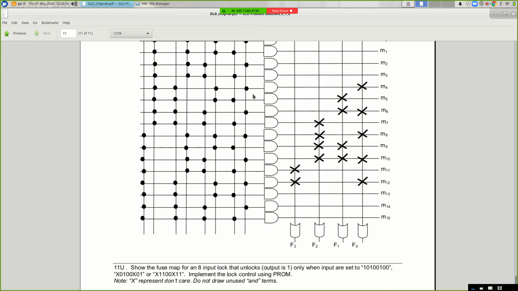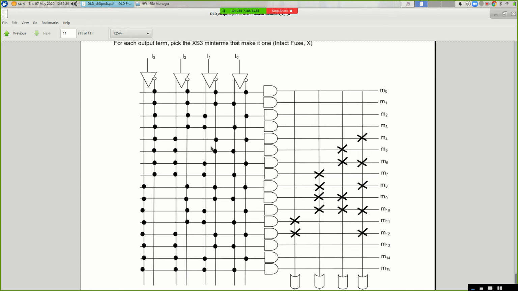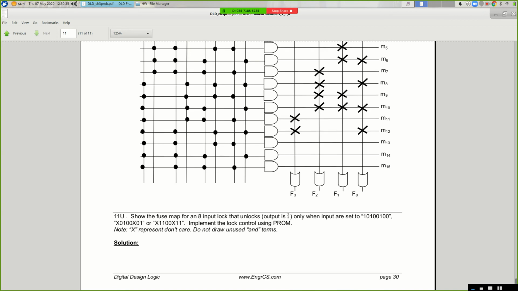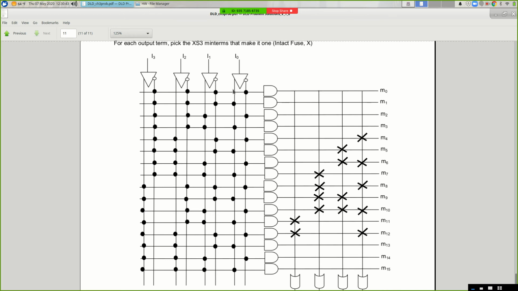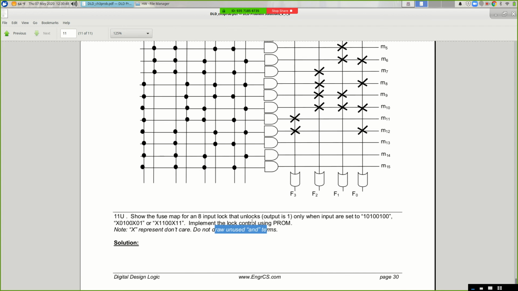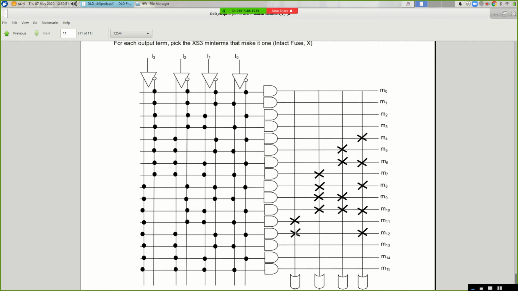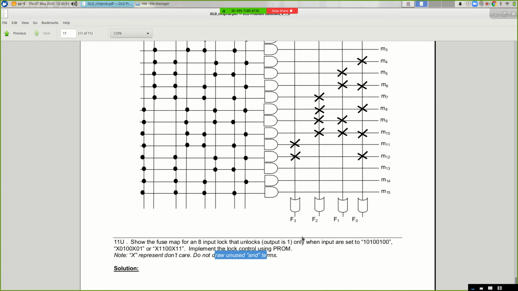So what's the Boolean expression for this fuse map for F3? It's just M11 plus M12. Why? Because those are the 2 minterms that I'm summing together. So an 8-input circuit, you would theoretically have 256 minterms, M0 through M255. And it warns you here not to draw all of them. Okay, if you're not using minterm 11, don't draw minterm 11. Otherwise, you're going to have 256 lines here. It's a huge sheet of paper. So just list the minterms that are required and OR them together to get your unlock signal.